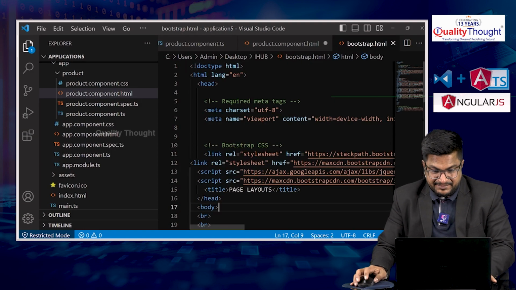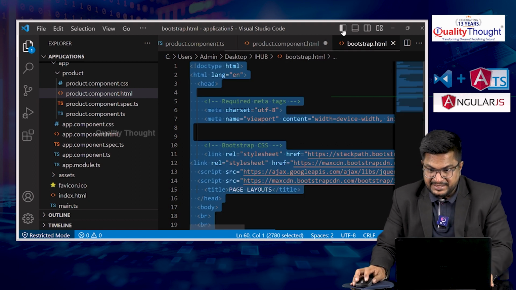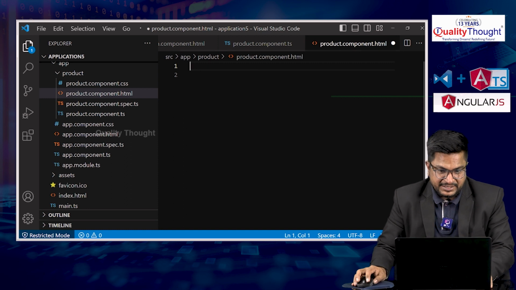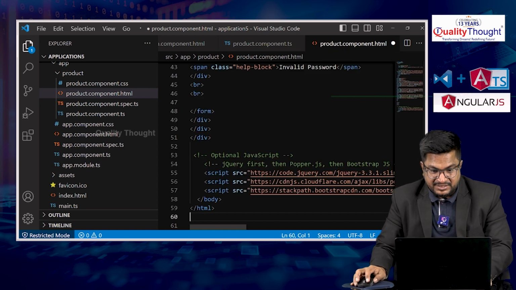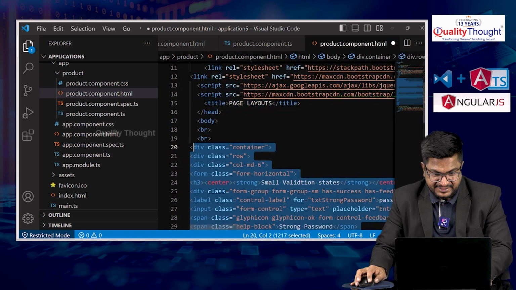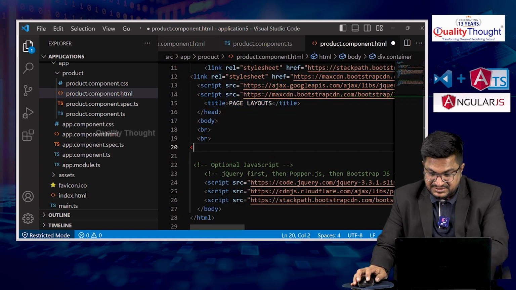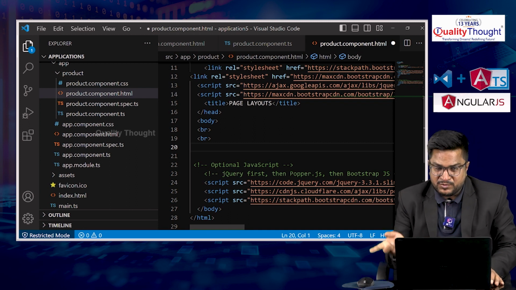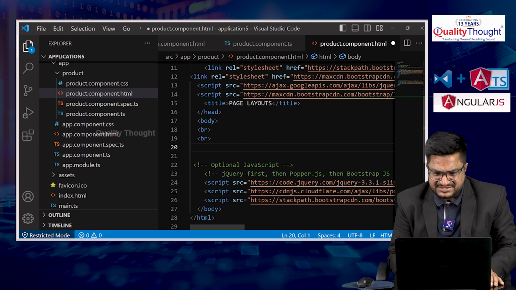So what I will do, sir, let me copy this one and remove this one. Here I need to add in product.component.html. Okay, so let me remove all this, I don't require all this code here. Let me create it from our side. So now this is my structure of the Bootstrap framework, sir. Here we need to add all plugins and CDNs, I have added.